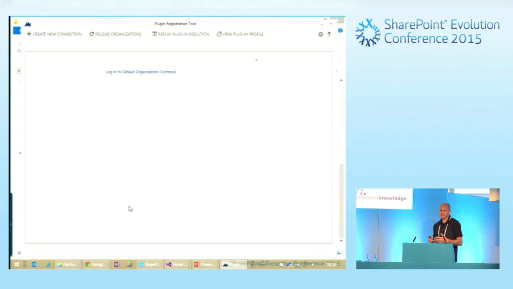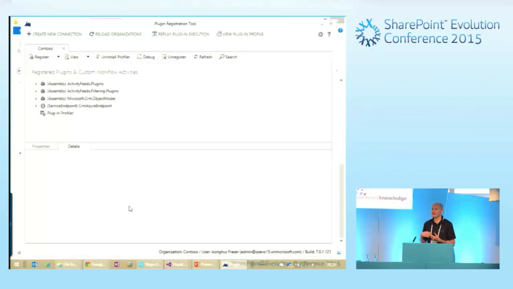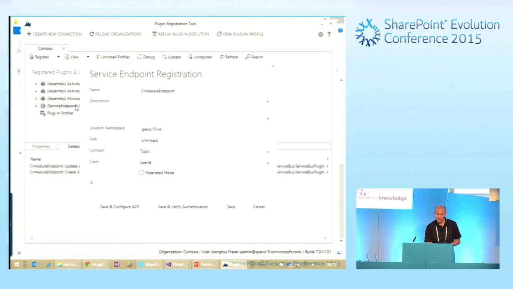So what this is doing is it's a tool that's looking at the CRM Online environment. It's allowing me to register plugins, and it's allowing me to register service endpoints. So if I look at the service endpoint here, I've already created one. Effectively, that's the connection between CRM Online and Azure so that we can talk to the Azure Service Bus. And this only works once you've set up that Azure namespace as part of your topic.